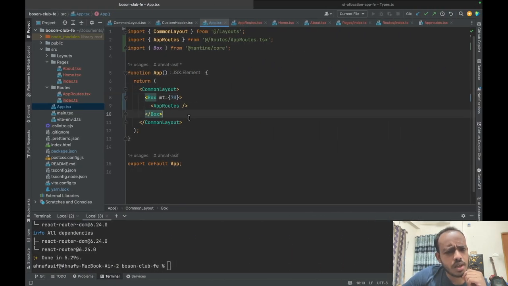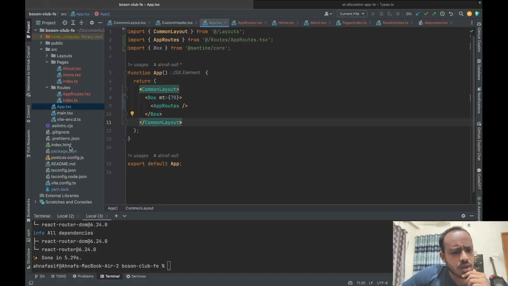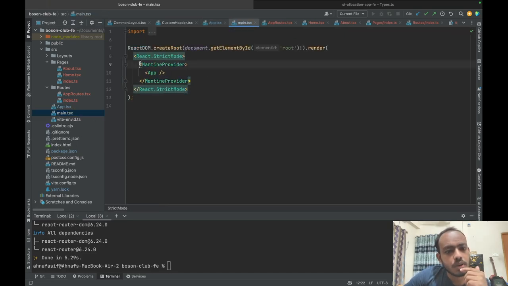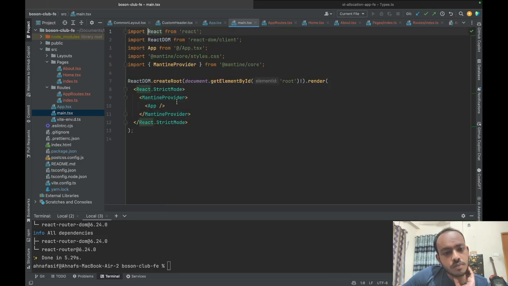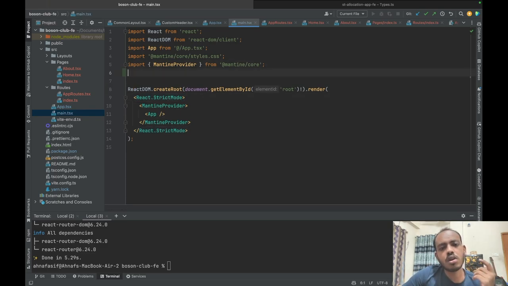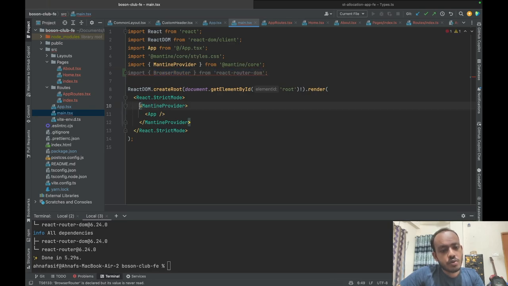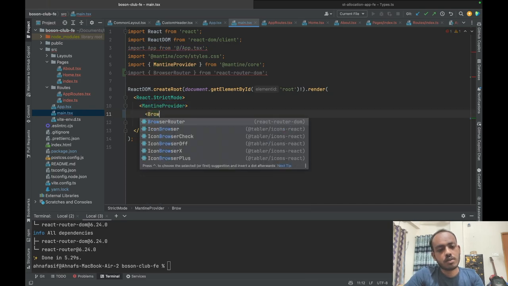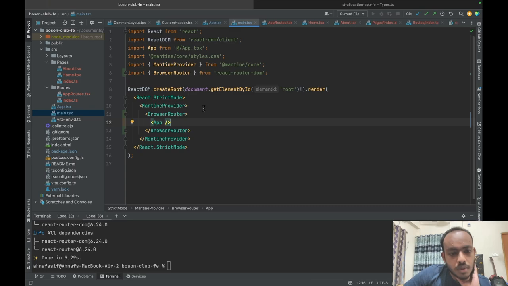So what you actually need is, if you don't remember what we did last time, we added some providers here. For example, for our Mantine, we added MantineProvider, and when we're going to use different store solutions like Redux or anything, we need a Redux provider, and for our routes we need a routes provider, and that's actually called a BrowserRouter. So this is also coming from our react-router-dom, and what we're going to do is include everything inside our BrowserRouter. So something like this. Now it should work.